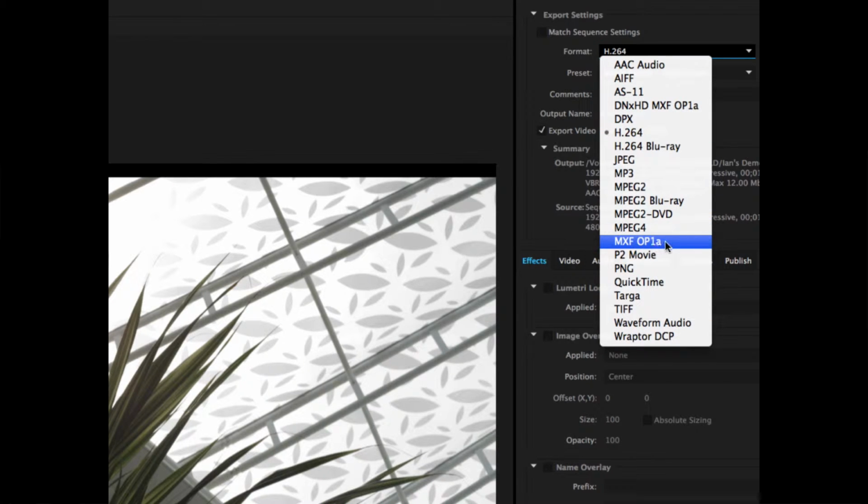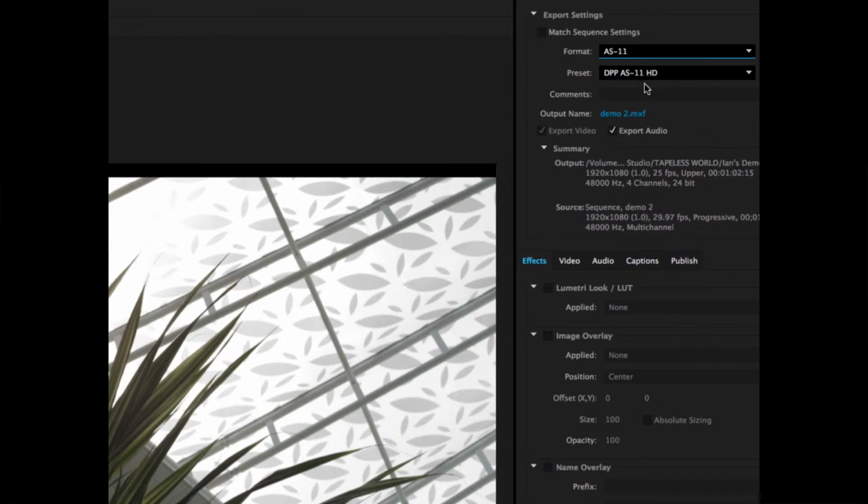You have MXF OP1A, which is what you need to deliver, and then there's AS11, which is what the Brits use. So if you look at the AS11, there are only 2 options. It's either HD or SD, because the standard is really fixed. It's very, very well specified.